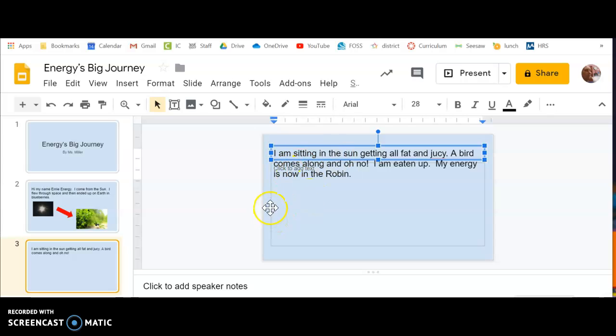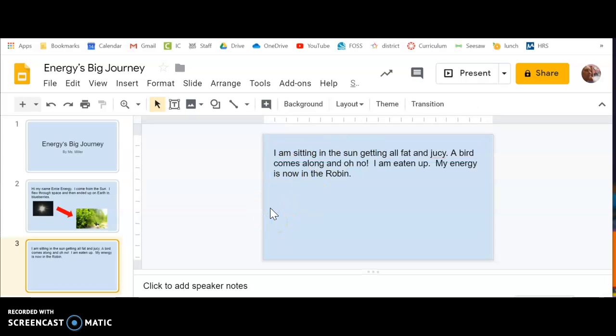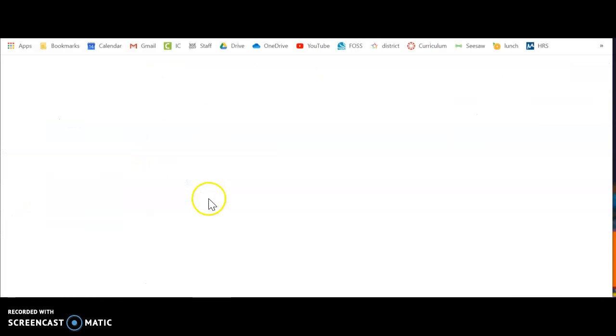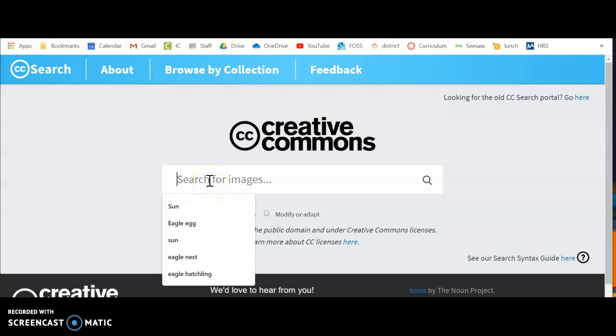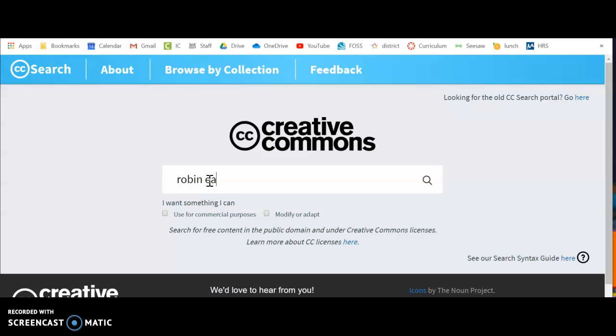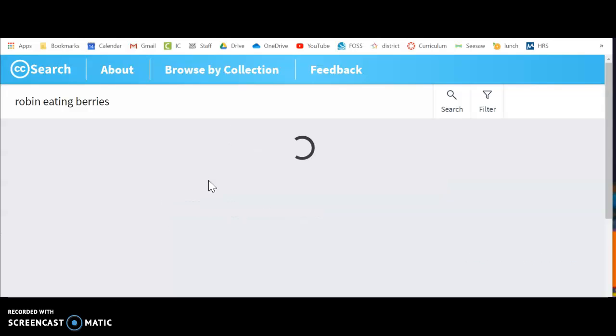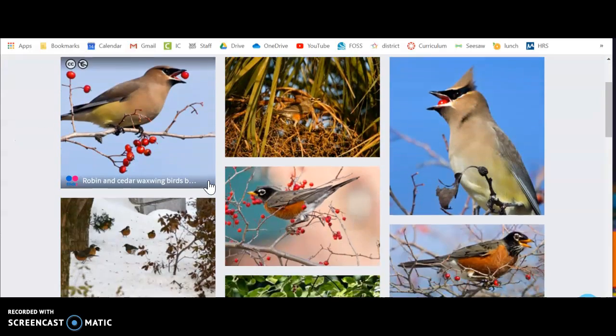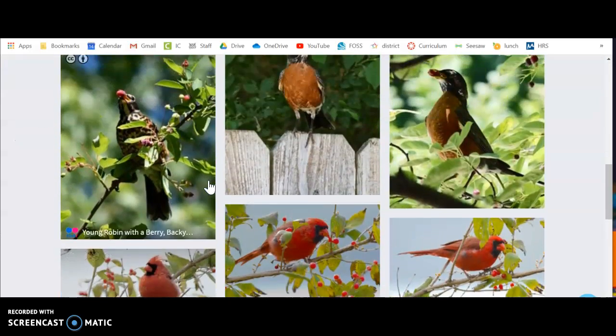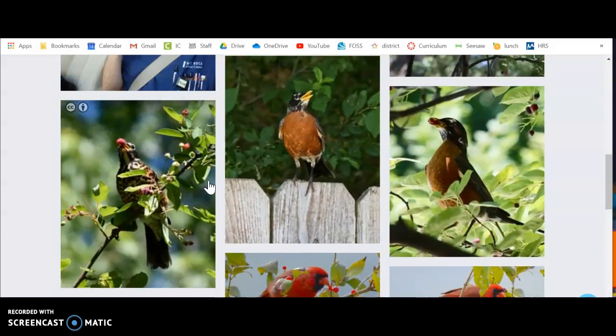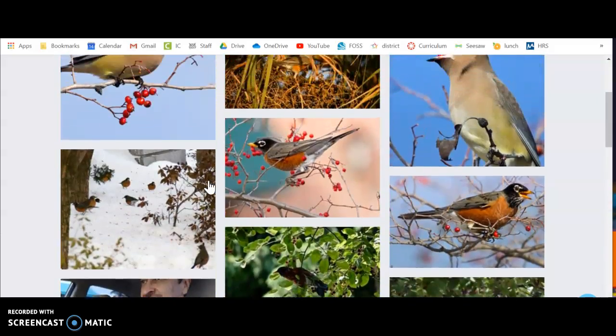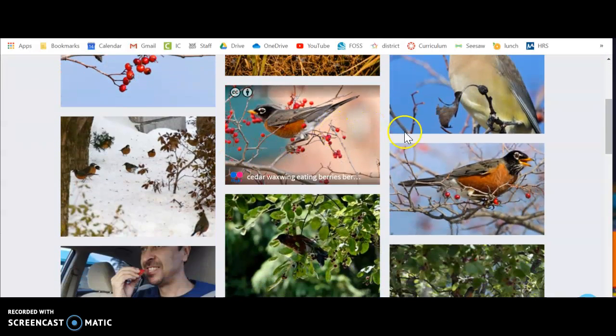Okay, so then what I can do is, I don't think I want that, so I'm going to get rid of that box. And let's say that I want to use Creative Commons this time, which is fine. This one you can just search up. You don't need a password or anything for it. So for this one, let's say I want eating berries. We'll see if that one pops up. Hey, look at that. Unfortunately, it's not blueberries. But we'll say I want to use this one here.